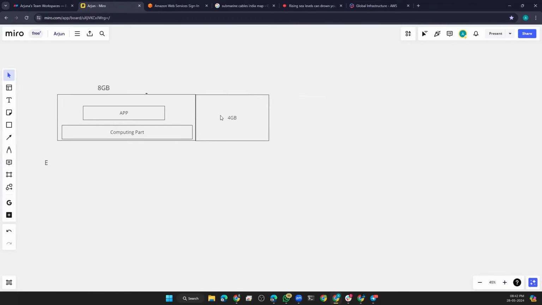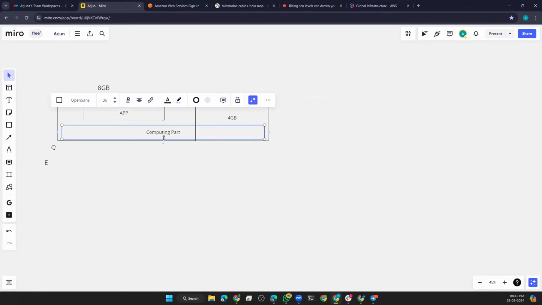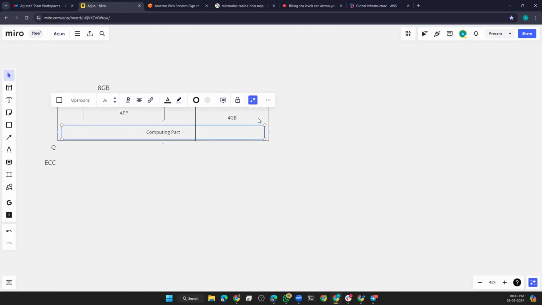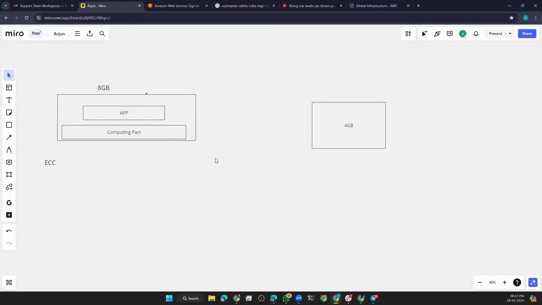But actually what are we increasing? We are increasing this computing part. So I'm elasting this computing part. That's why E. What am I elasting? I'm elasting C, the computing part. Where am I doing it? In the cloud. That's why E double C. And if you don't want it, yes, you can detach this and it will come back to its actual state.